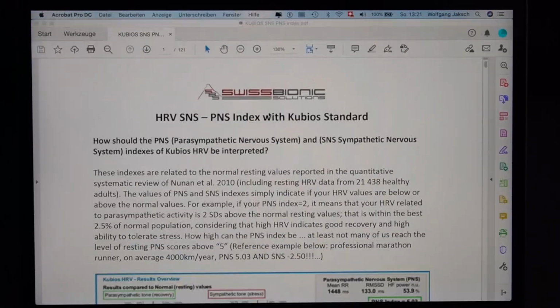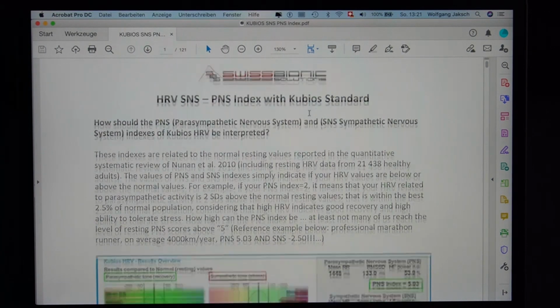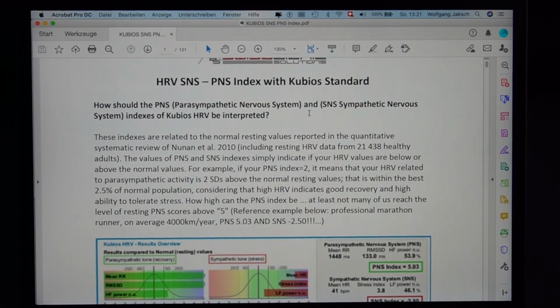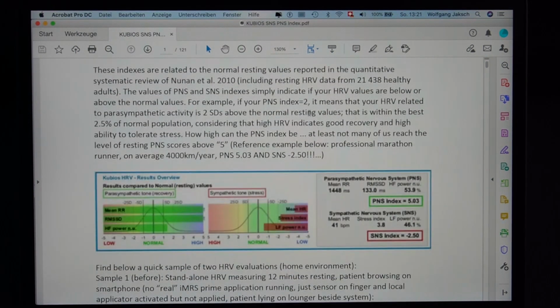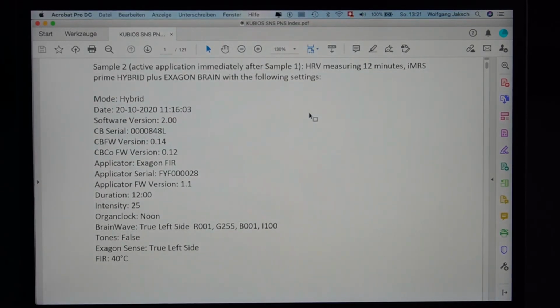We did a little trial here, not scientifically, it was just done in a home environment, and that's actually the environment most of our clients are in. So we did two applications, one without PMF, where we just recorded the HRV of a person, and after that we put this person on our iMRS Prime system.